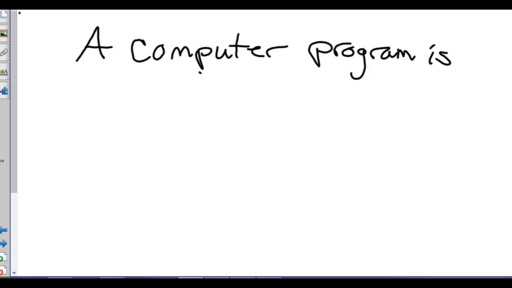It's something that we can repeat over and over again. It's something that allows a problem to be solved, but something that can be solved more than once. We don't usually write computer programs to solve problems that we only need to solve one time. They're usually problems that we have to solve over and over and over again.